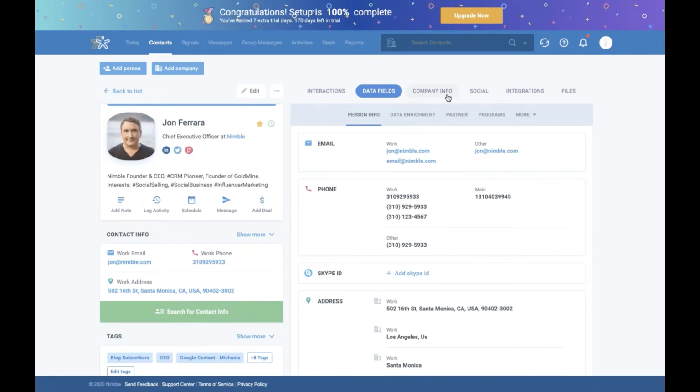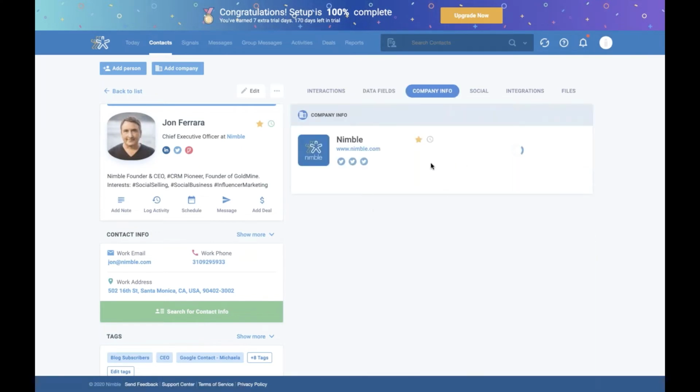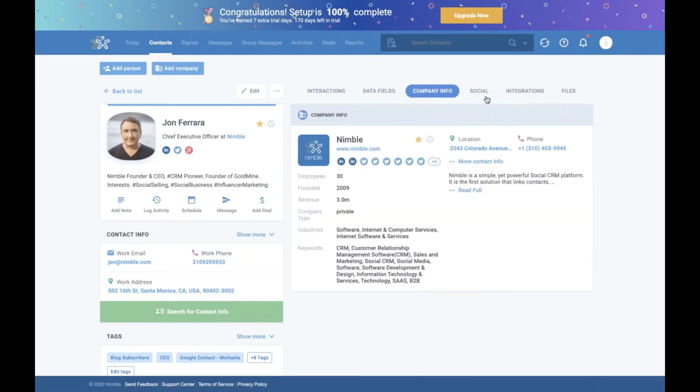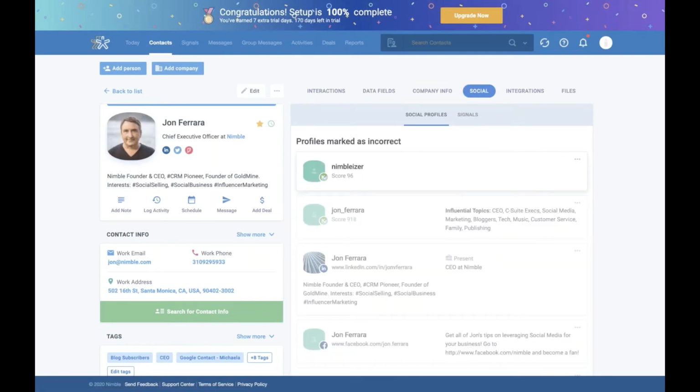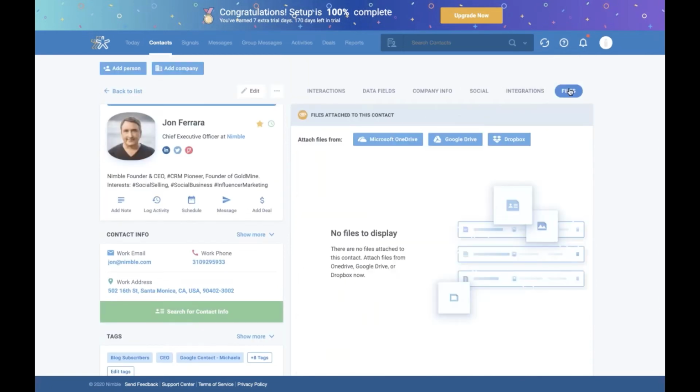So we covered data fields. Under company info, you'll be able to see information about the company. Under social, you'll be able to see a preview of the person's social profile. And you will also have the option to attach files to Nimble from Microsoft OneDrive, Google Drive, Dropbox, and soon we'll give you the option to also attach files from your computer.